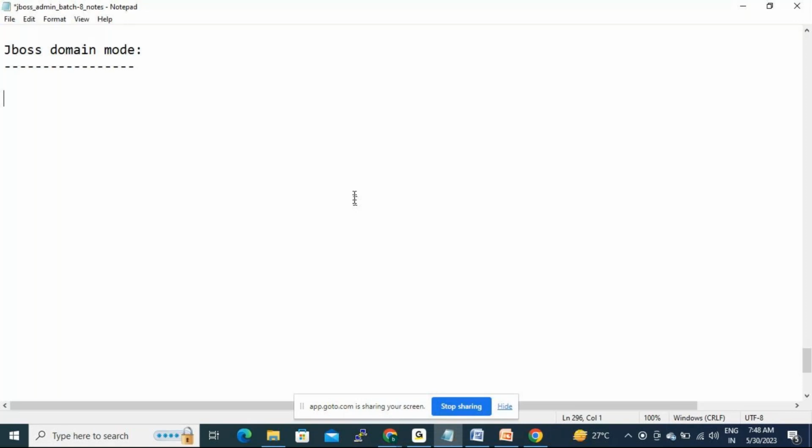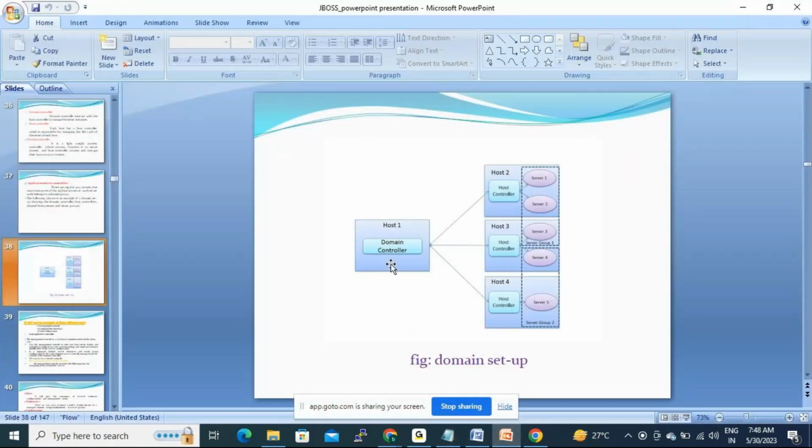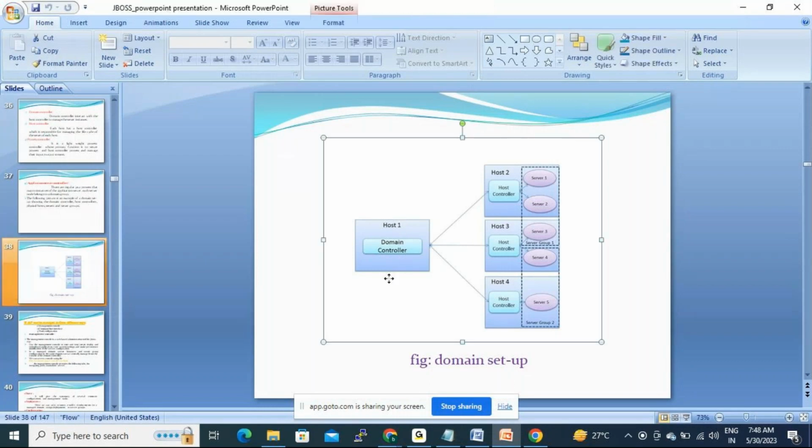In standalone mode, each instance has its own admin console that we have to manage. We cannot manage all the instances from a single admin console, as we discussed in the previous class. So, what is domain mode? This is the domain architecture.